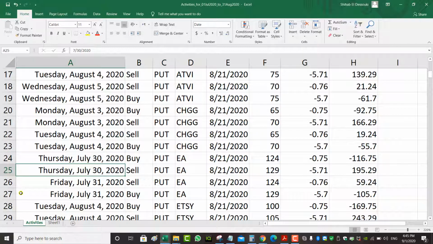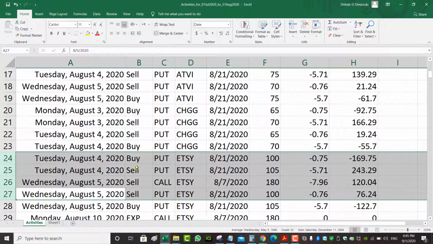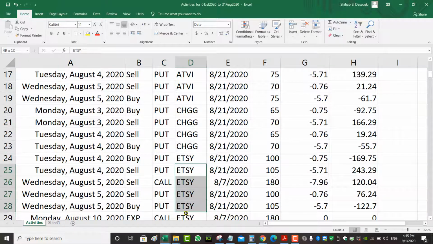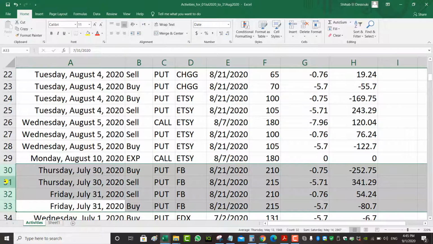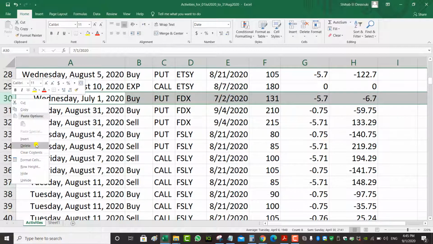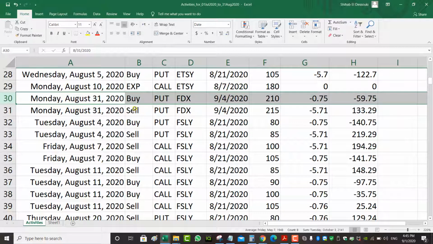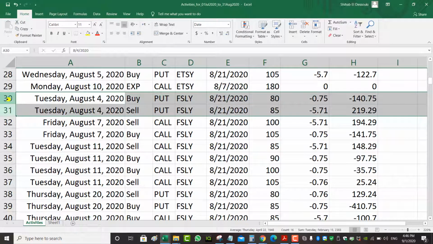July 30th to July 31st for EA, so that's part of July. Going to remove it. Etsy, August 4th, August 5th, yeah, that's fine. Facebook, July 30th to July 31st, so that I'll remove because it's part of July. FedEx, July 1st, Wednesday, July 1st. So it looks like this is buying back a put, so this is part of July. And then August 31st. So this was opened yesterday, but I closed it today, so it's not part of August. I'll remove it, sorry.